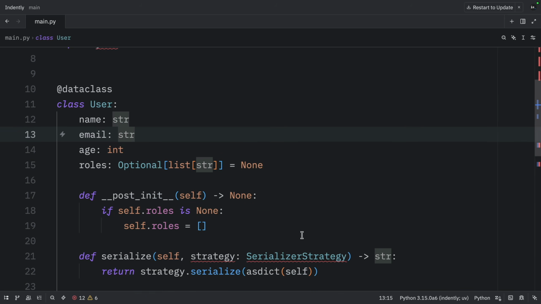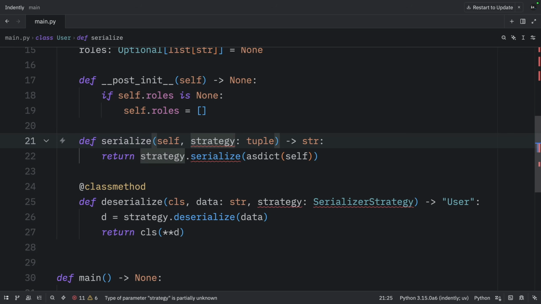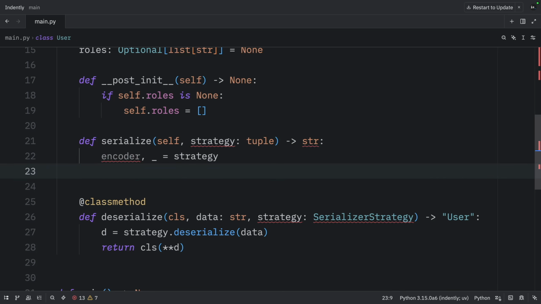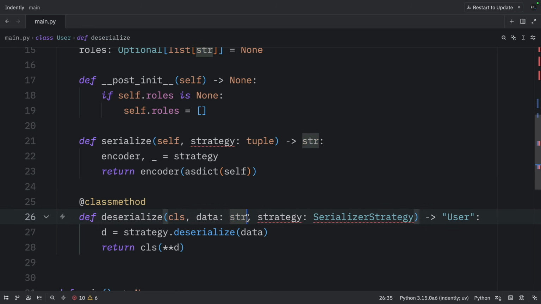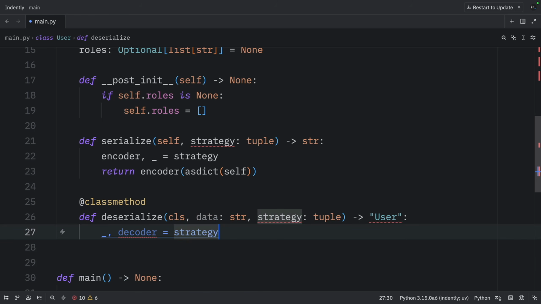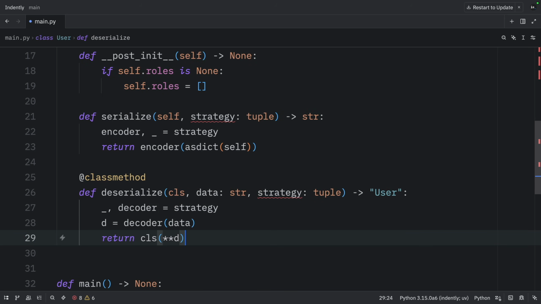Then, inside the data class, we're going to have to fix the serialize method and the deserialize method. In this case, instead of using a serializer strategy, we're going to say that the strategy is of type tuple. Then we're going to extract the encoder from the strategy, and we're going to return that encoder. Then for the deserialize method, we're going to do the same thing, except this time we're going to extract the decoder, grab the data from it, and return the class with the data.